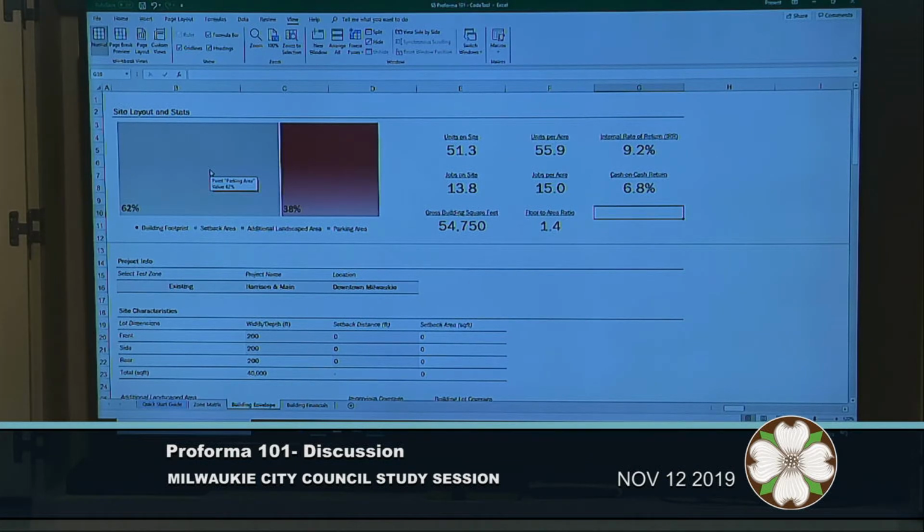So the way it's currently set up, which is just a starting point, is a surface park model. You're only getting 38% of that site developed, the rest is parking. So it's just something to think about. And then when you add landscaping, you'll see a green stripe come in here. That's with our current code? This is just an example as a starting point.